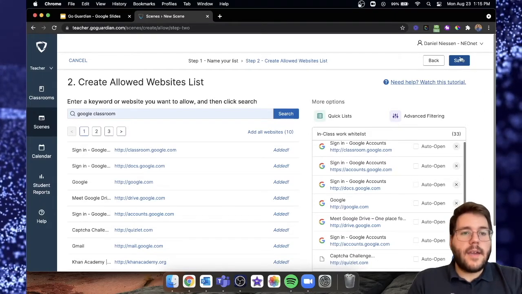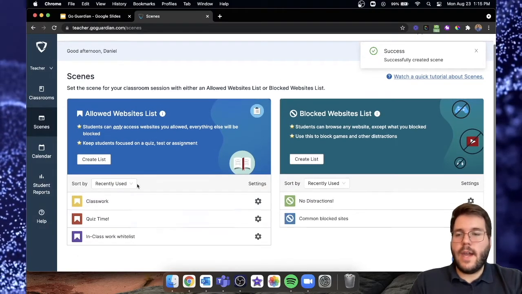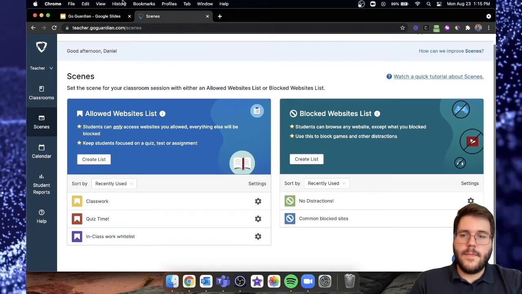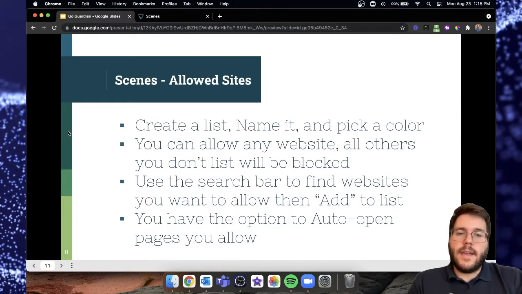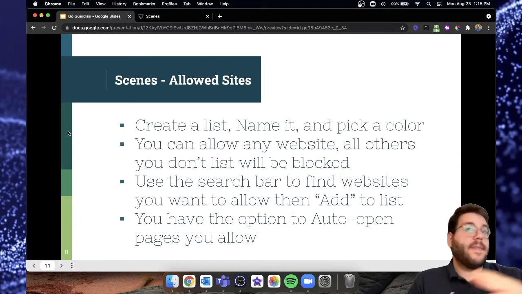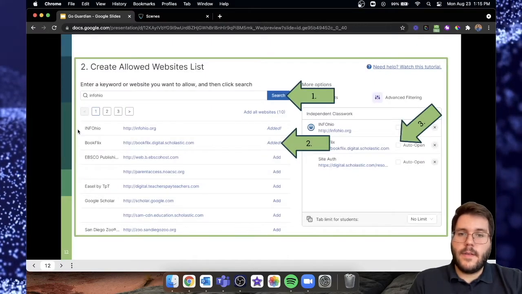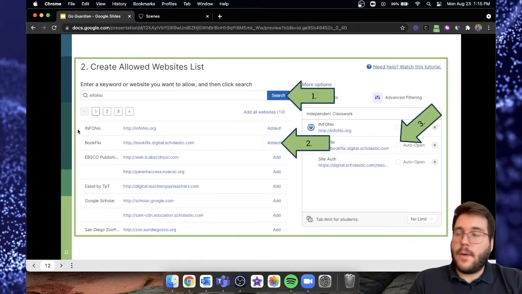Once I'm done, I can go ahead up to the top and click on Save. And now I have this one created. It's called In-Class Work Whitelist. That's the one I just created. All right. So again, that's how we do allowed sites. Anything that you put on that list will be allowed. Anything that's not on that list would be blocked. Okay. And there's a little picture for what that will look like for you.